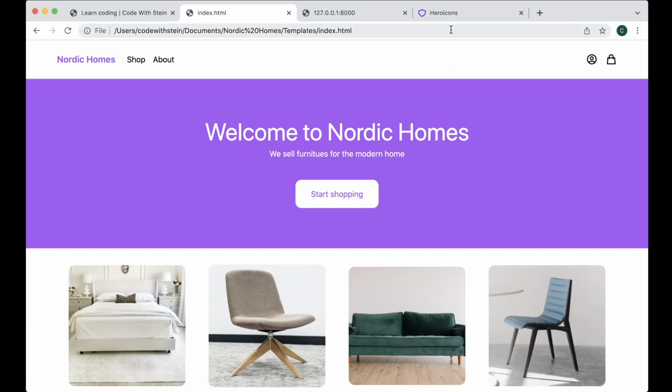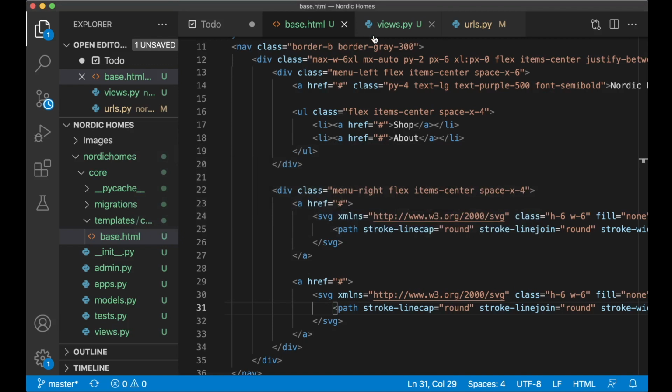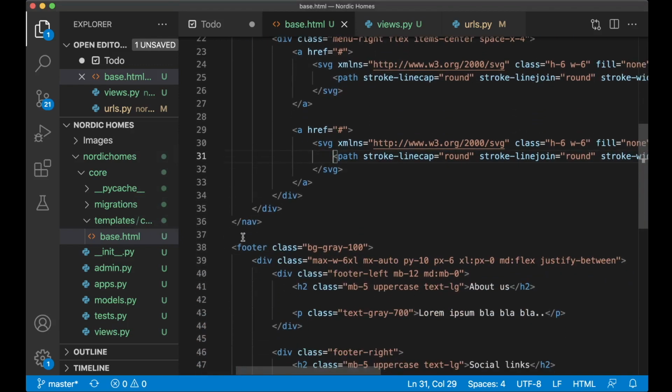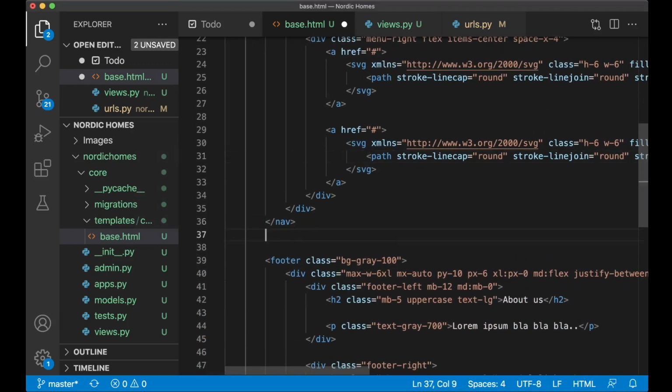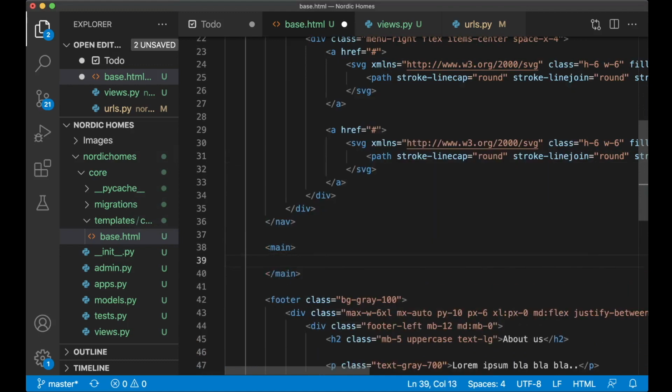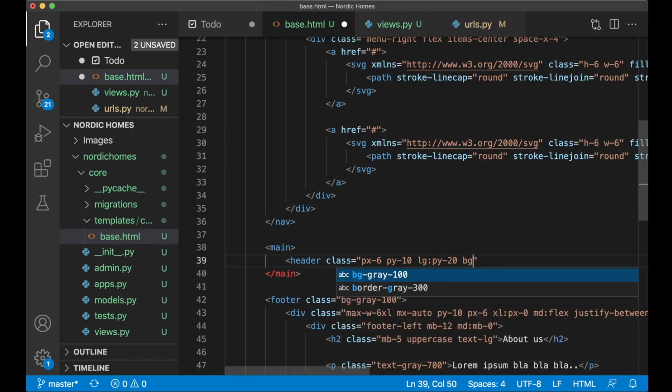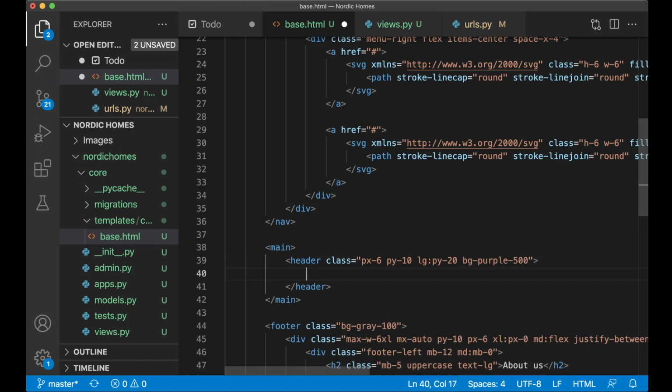The next step then, when we have the menu, is to add this header, which is just a purple background with some text. So go back and into base.html, and then between the footer and nav, we add a main element, and then in here a header, class px-6, so we have some spacings in it. And then py-10, so we have spacings above and below. And if the screen is large, then we want even more space, so lg:py-20. Set the background to be bg-purple-500, which is the purple color we have used other places as well.